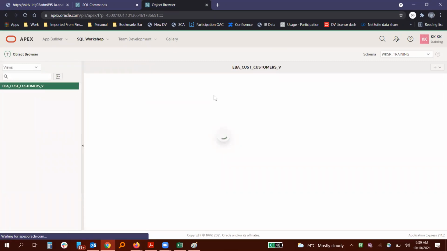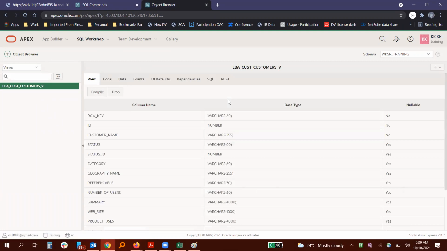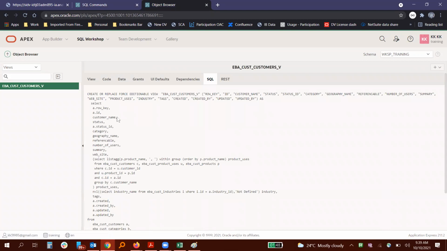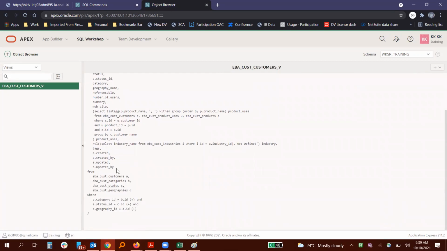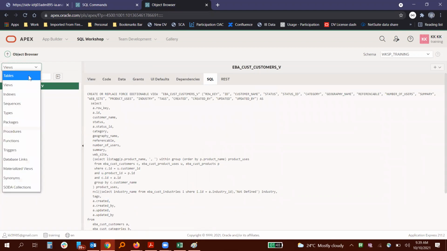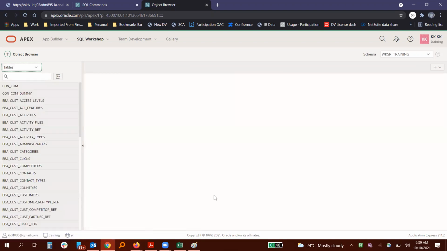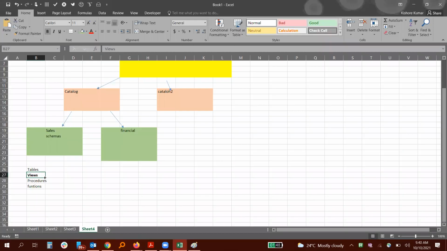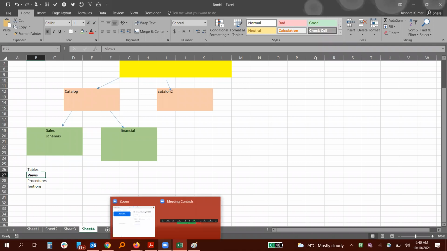So this view, if I have to see what they have written at the back end, SQL. It's a complex one actually to understand for you guys. So this is a view created out of multiple tables, and it sits in a virtual layer, not on a table level layer. So that's where views are kind of on-the-fly tables. That's what I can tell you, right? So that's your views. What are procedures?